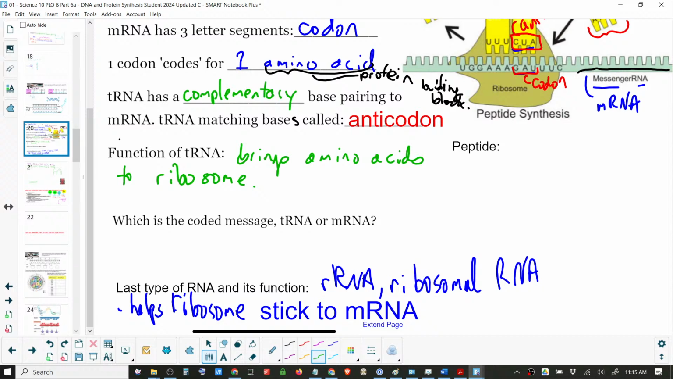What's the job of the tRNA? Transport amino acids. What is the job of the mRNA? Have the message. So the coded message is the mRNA. How does the tRNA know where to go, so to speak? Oh, yeah, I like that question. Good question. Any other questions? And this is all inside a ribosome? This is all happening inside or around the ribosome.